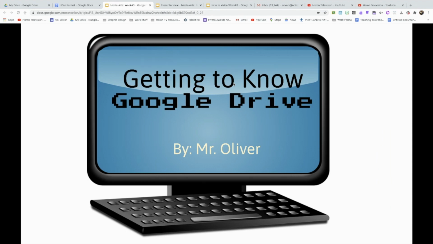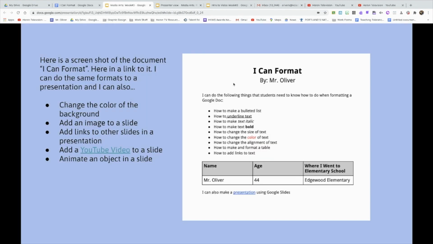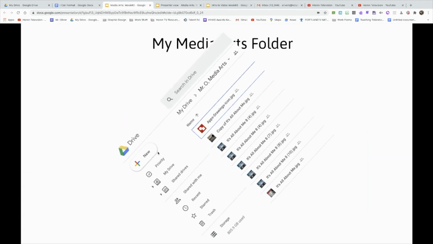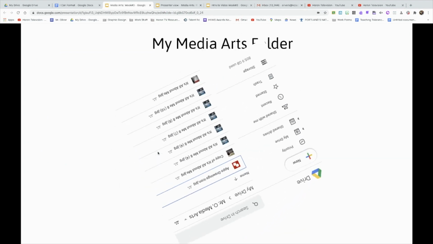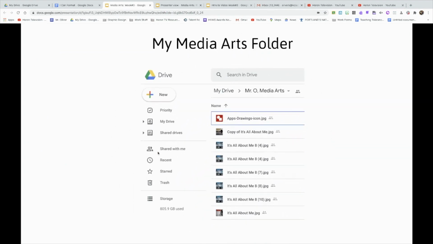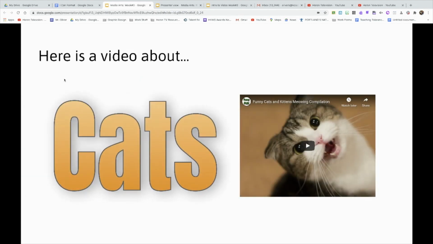So here's my title slide. Here's my next slide that has a link right in it. It also has a screenshot. Here is my Media Arts folder with an animated object, which is my screenshot. But in it, I can see that I've named my folder correctly, and I've got my All About Me drawing and slide if I had it. And then lastly, you're going to add a YouTube video because you can add videos to slides too. And I just wanted to show you the different things that you'll be able to do with all of that.